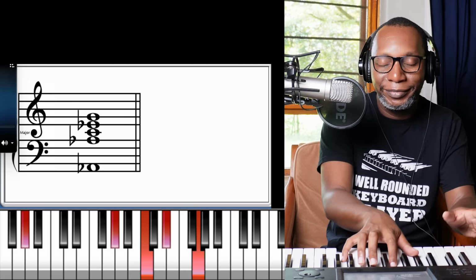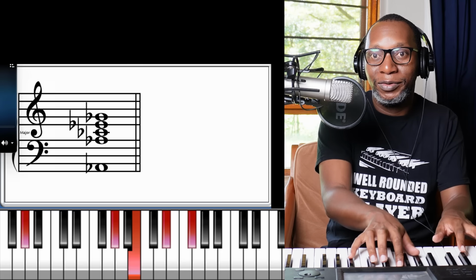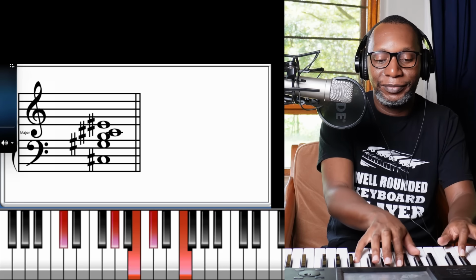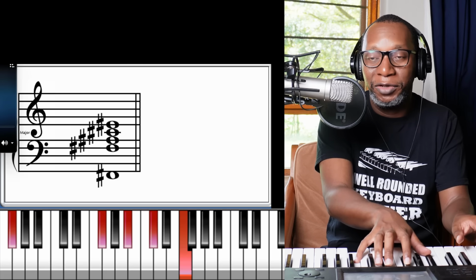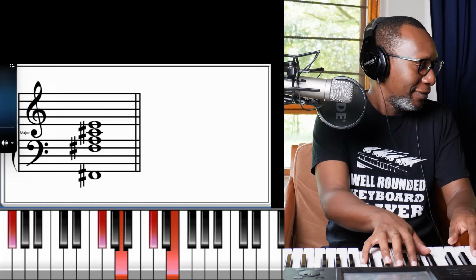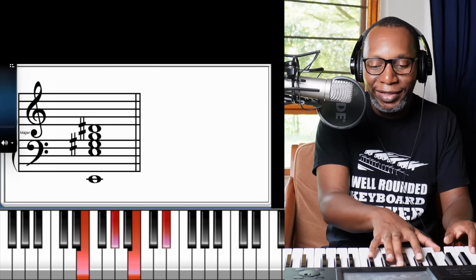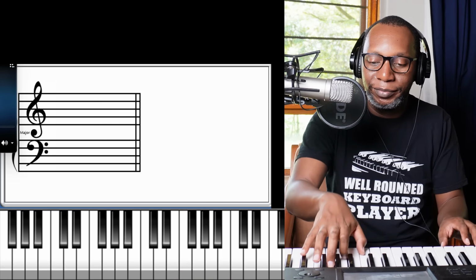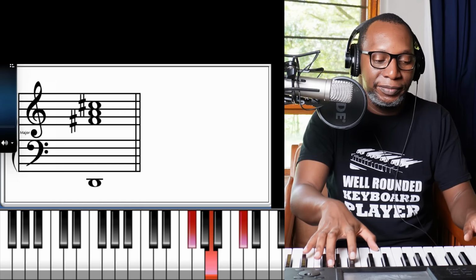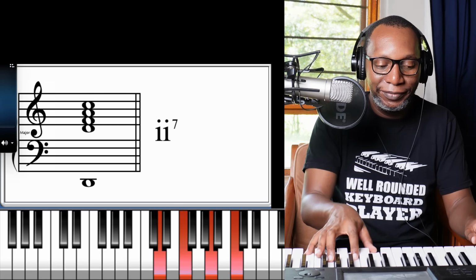Then let's minorize that. There's 2. We're in G flat now. I'm going to minorize that. We're in the key of E. Oh yeah. Let's minorize that. We're now in the key of D. Bottom two notes. We minorize that, and we're back where we started.